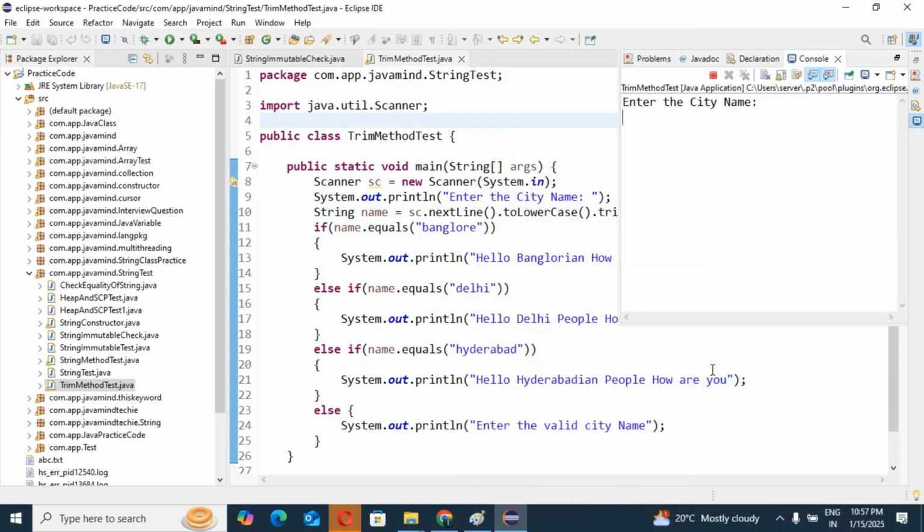Guys, see, this time I am typing DEL, and the H is capital I, and I am giving some space. Hello Delhi people, how are you? Guys, tell me, now our code is running completely fine. Yes or no? 100% yes, guys. So our code is running 100% fine.